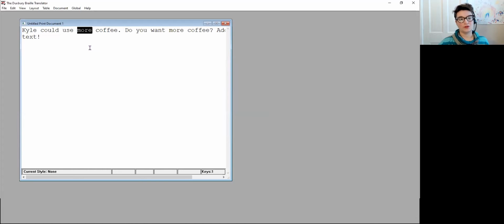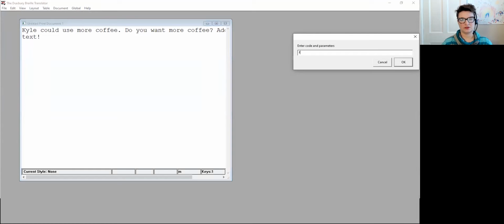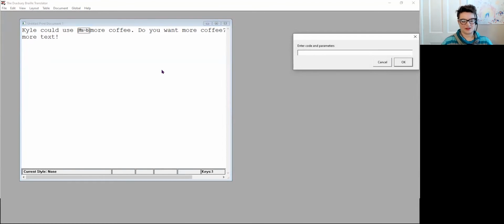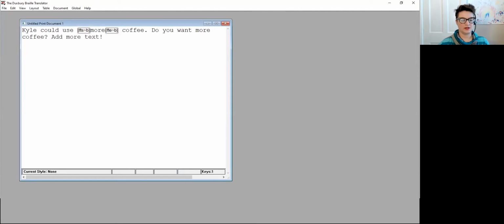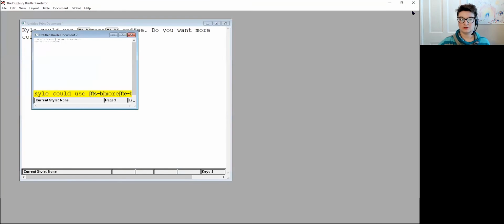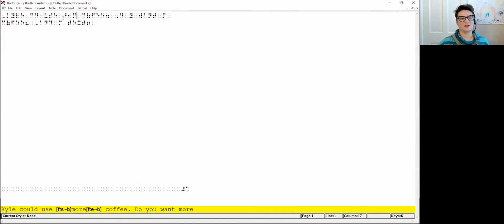And here I want to add bold to the word more. I can do that by entering the codes font type start and bold. This is a lot like the FTS tilde I that we saw earlier, which was font type start italic. This would be font type start bold. We hit OK. We will talk more about codes. I can also then end my bold. And if I file, translate, I get a new, totally separate Duxbury Braille file, which has the word more bold.